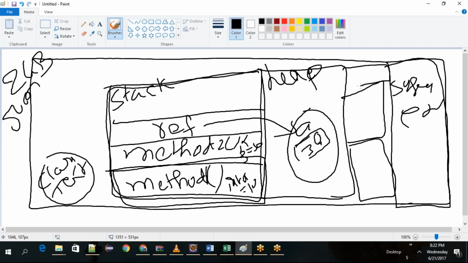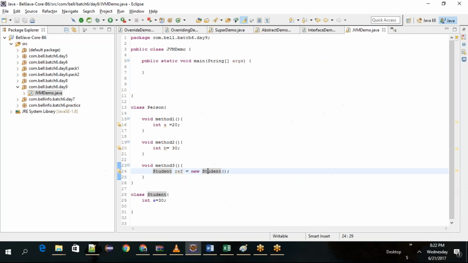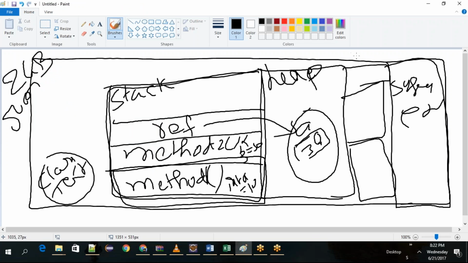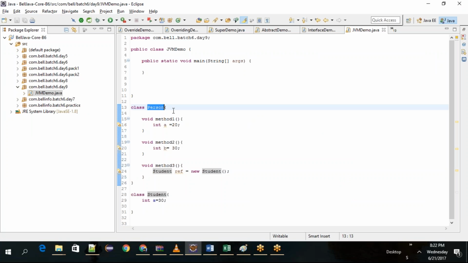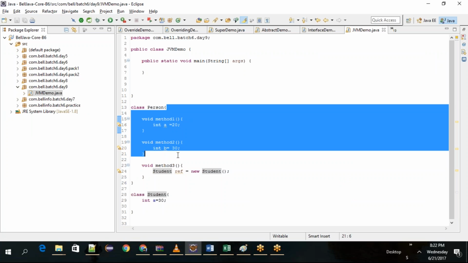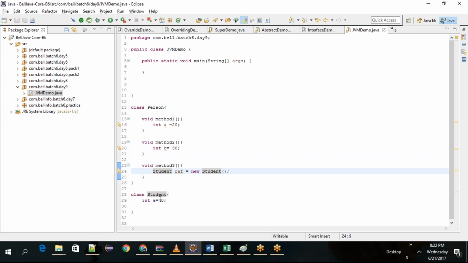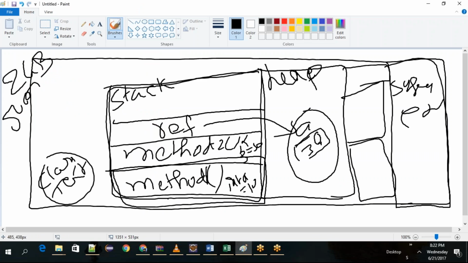Stack memory will have method 1, method 2, I mean all the methods and local variables of those methods, right? All the methods and local variables of those methods will be loaded into the stack memory. Okay, and the reference variable will be loaded into the stack memory, but the object will be created in heap memory. So now this program has been loaded like this, and let's say you started running this program. It created an object, and the object has been referred.